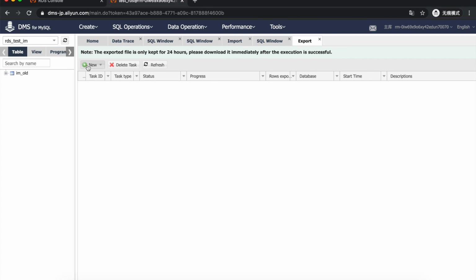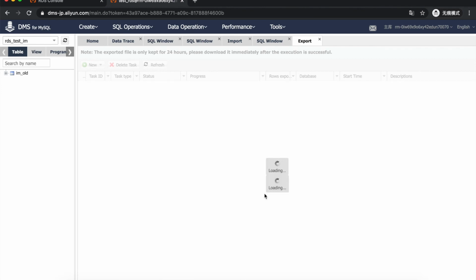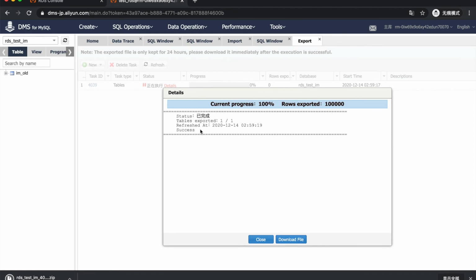Well, click New, Export. And this is the target database we want to export, right? And you can choose from export data and structure or only export data or structure. And here are our tables we can choose which one to export. We export this one. Okay. It's already completed.